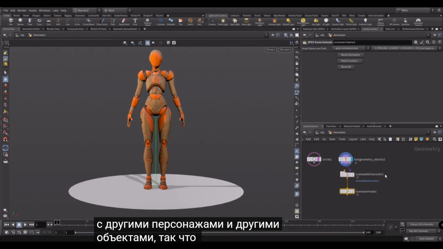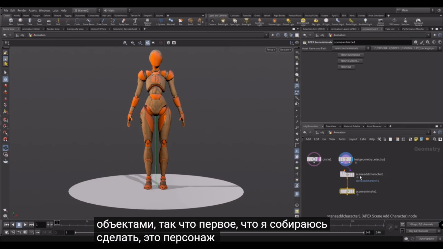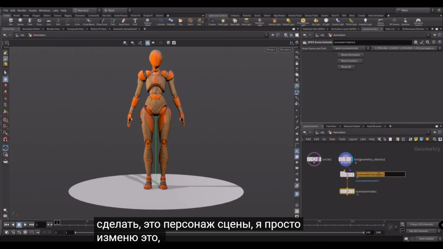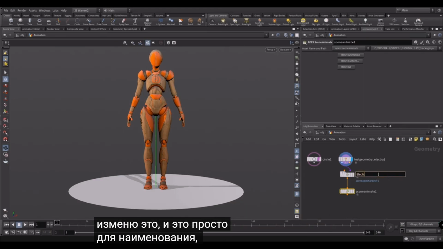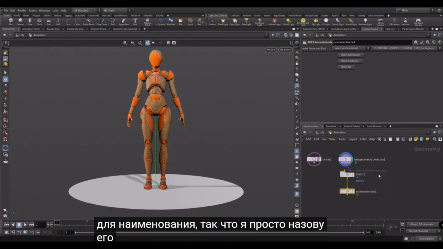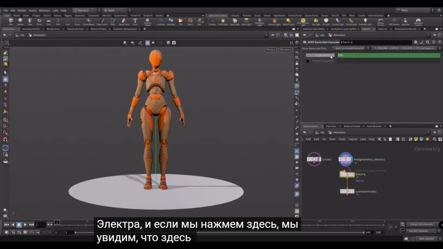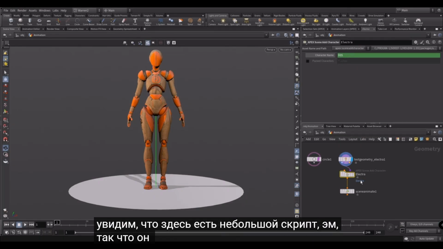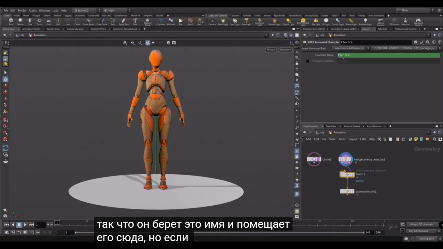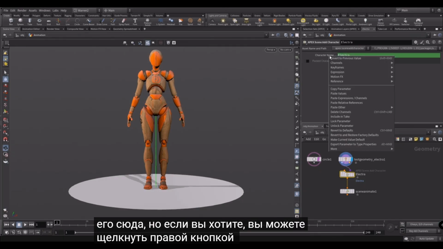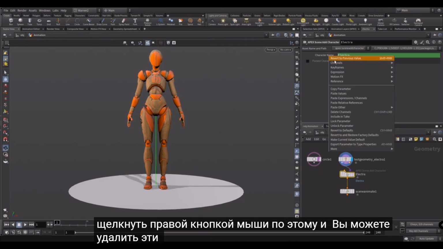And you'll see this flow working as we go on to more complex scenes with other characters and other objects. So the first thing I'm going to do is the scene add character. I'm just going to change this, and this is just for naming. So I'm just going to call it Electra. And if we click on here, we can see there's just this little script in here so that it takes this name and puts it in here. But if you want, you can right click on this and you can delete these channels.